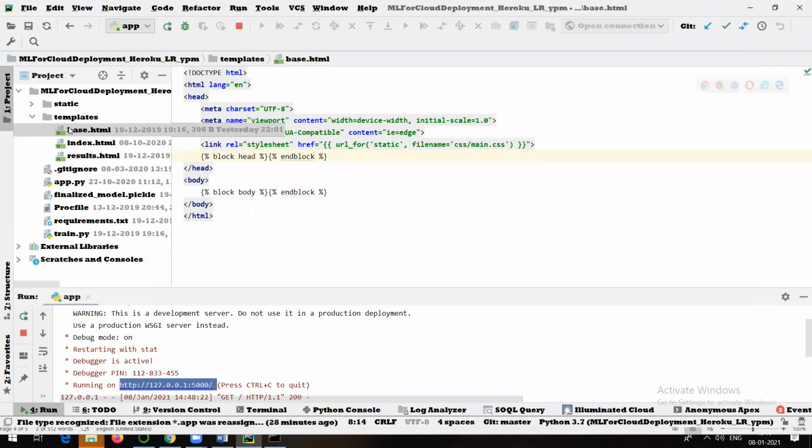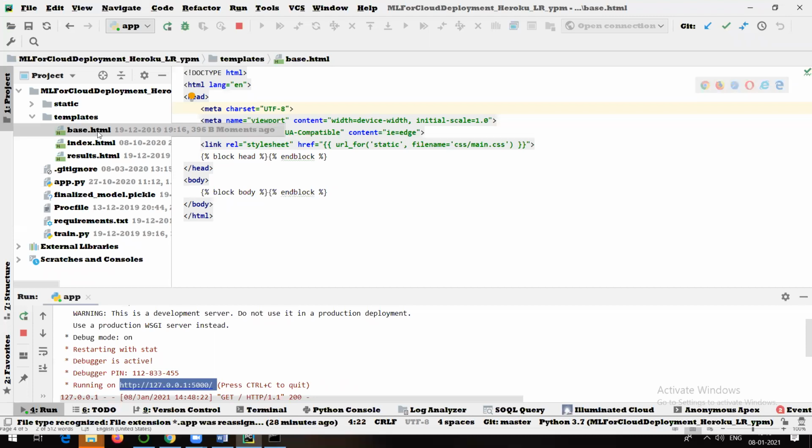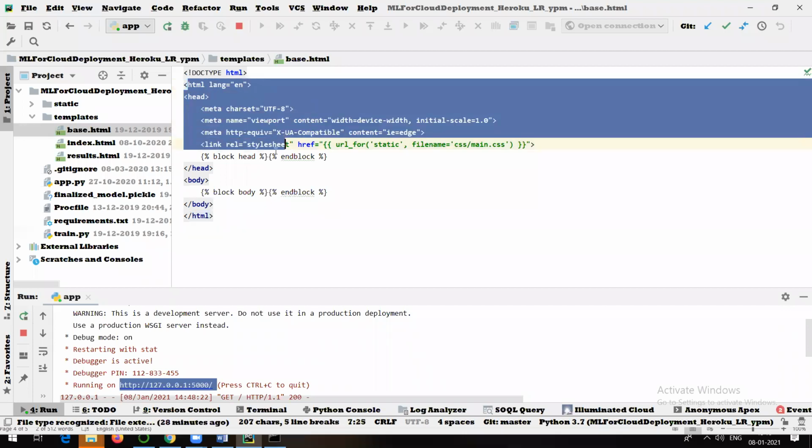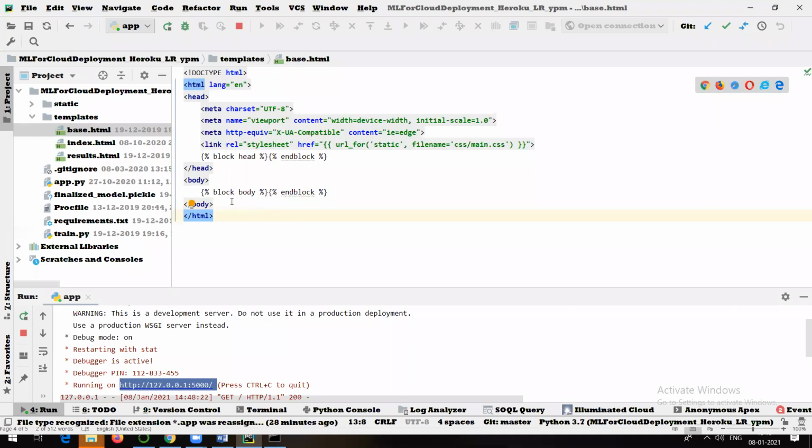Now see, as and when I click on this base.html, you are able to see this HTML code. I hope you might have come across HTML many times. Again, it's not your job to write out the HTML code, but as I use this in my application, I'm just trying to explain all these things so that you will be able to make some sense out of this. That is the only purpose.